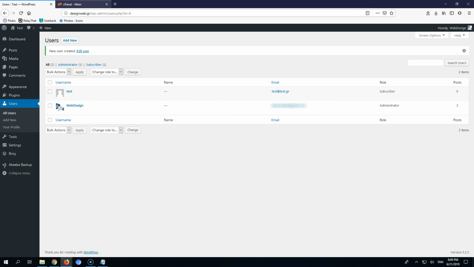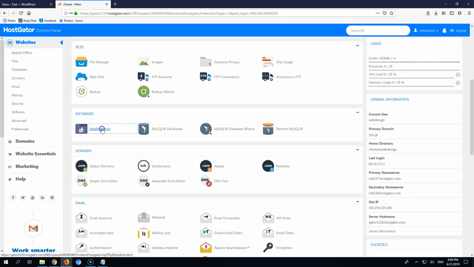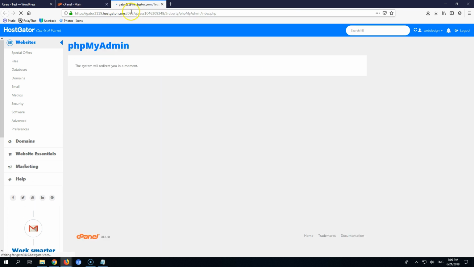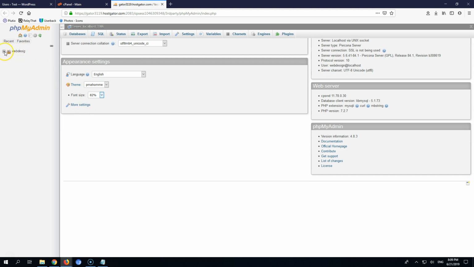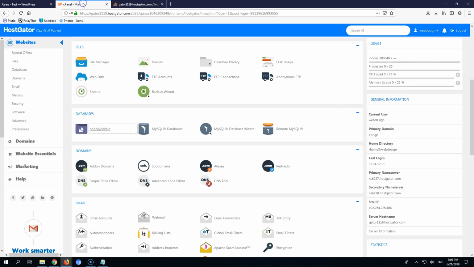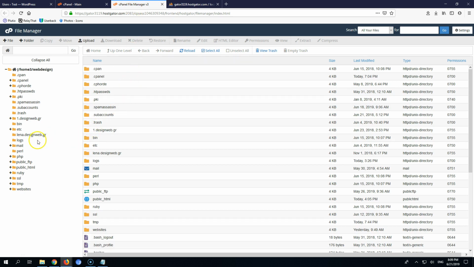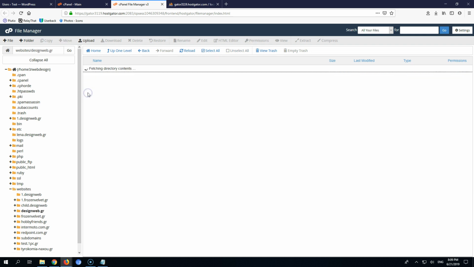Okay, subscriber. So, let's go back to our cPanel account. We will use phpMyAdmin. I will open it in a new tab. To gain access to the database, you must first know which database you have connected with the WordPress installation. If you have more than one, in this case I have more than one, a way to find it is to go to the file manager and go where WordPress is installed.